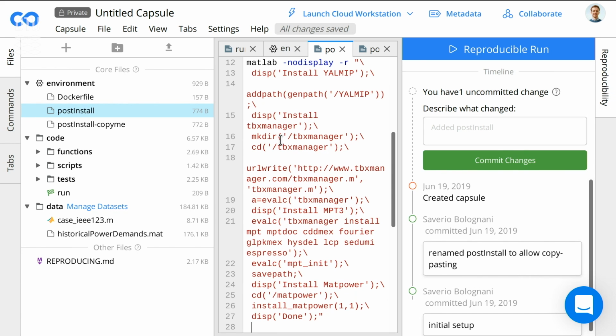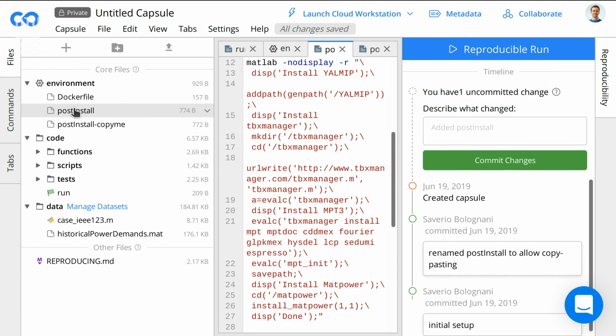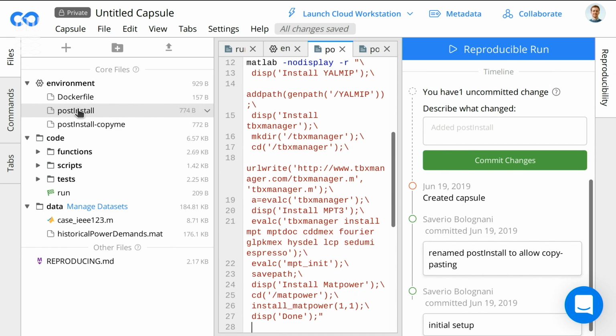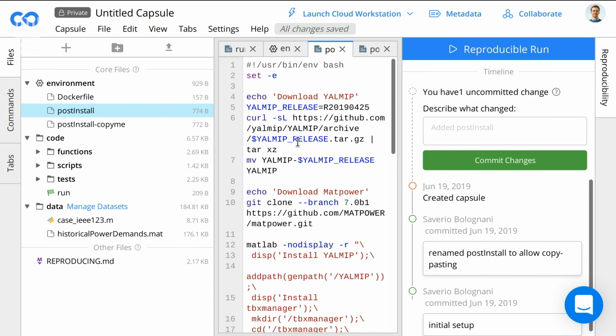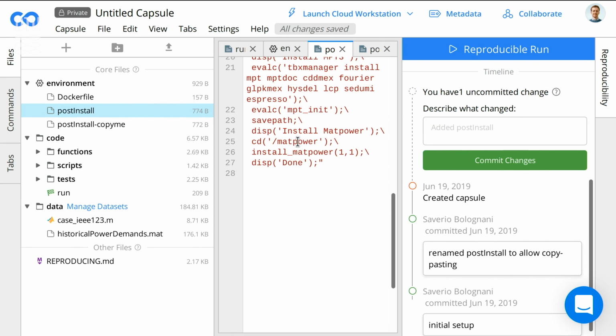So you go to environment, you edit the post install script down here. This creates a file which is called post install. And then you take everything in post install copy me and you put it in post install. Unfortunately, just renaming it doesn't work because of permissions, and there's no way to fix it here, and I couldn't get assistance on that. Okay? That's all your dependencies. So what this post install thing will do is install MATLAB, YALMIP, everything. Okay?